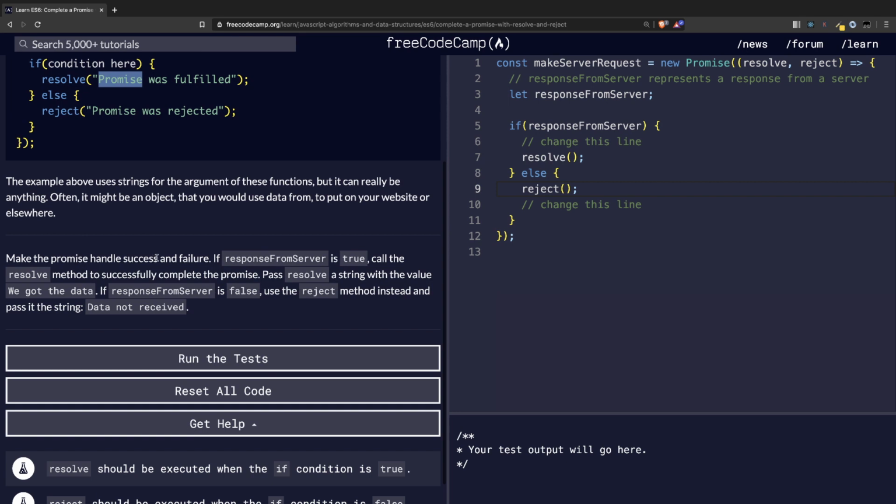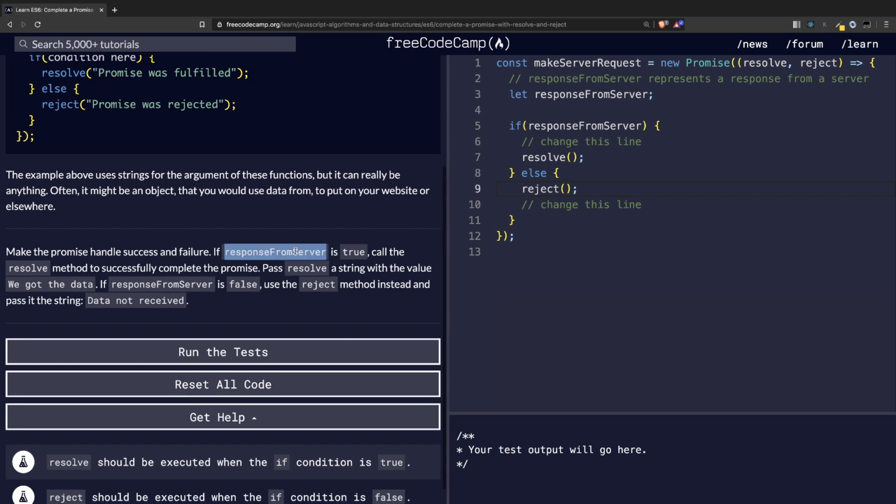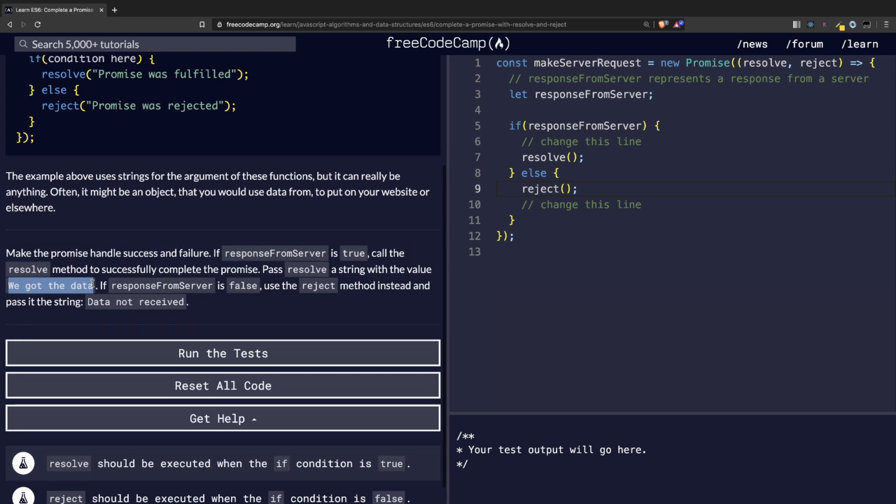Make the promise handle success and failure. If response from server is true, call the resolve method to successfully complete the promise. Pass resolve a string with the value of "We got the data". Like this, and we want to pass it here. If response is false, then reject, and we pass in "Data not received". Basically this will be sent to the function which calls this promise.